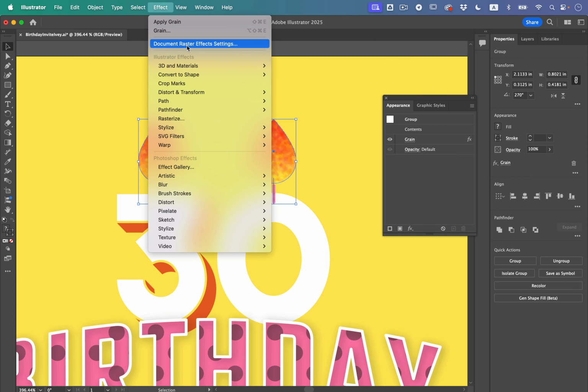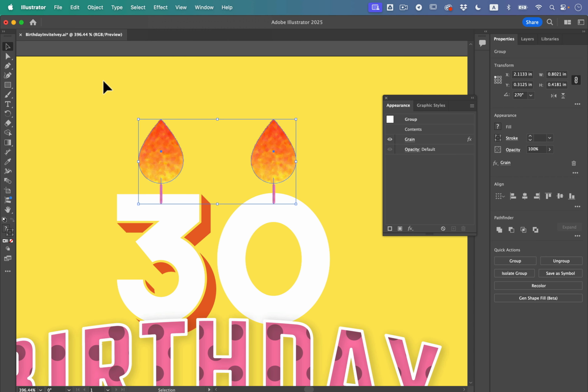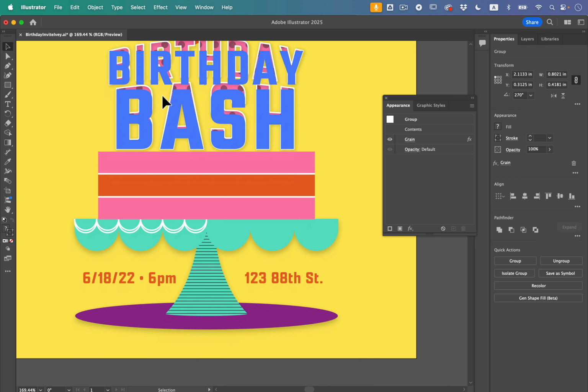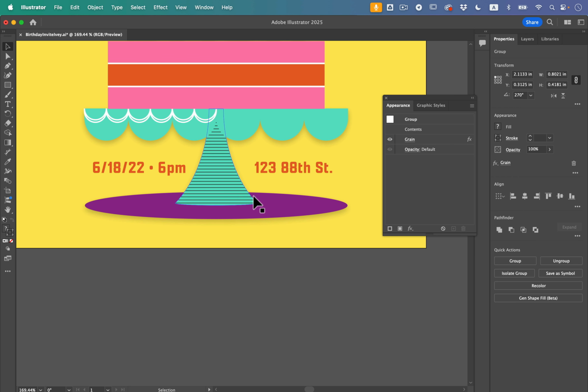Just make sure your document raster settings are set to that high resolution. Now, some effects are a little bit easier to work with than others. Probably some of the hardest ones are the 3D effects.